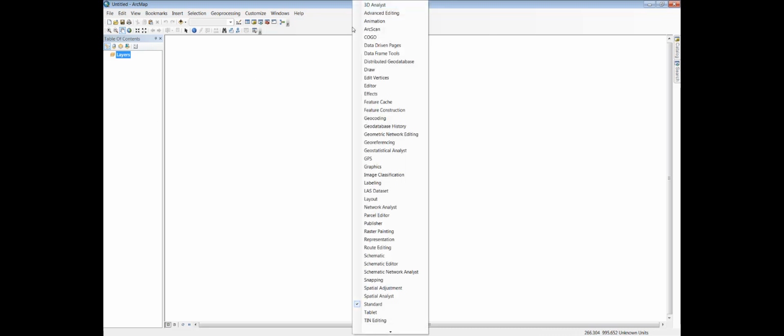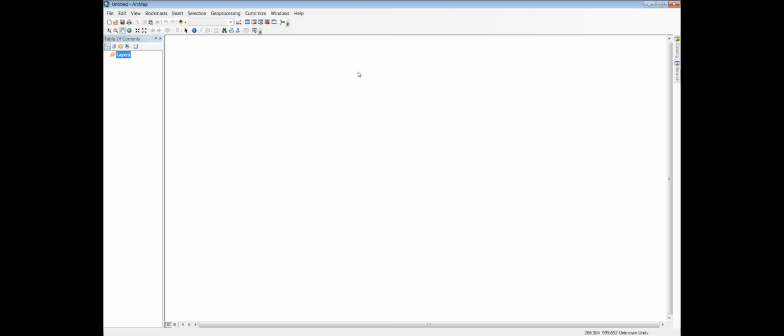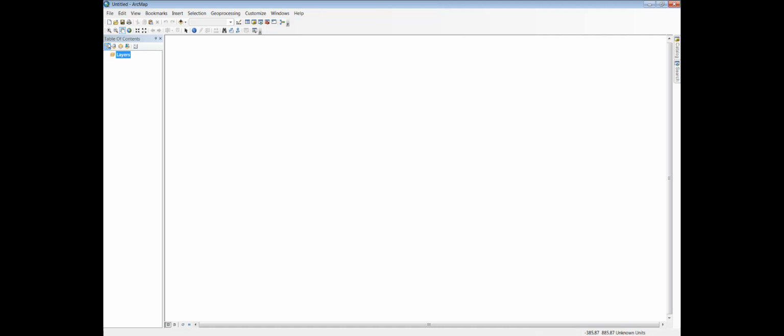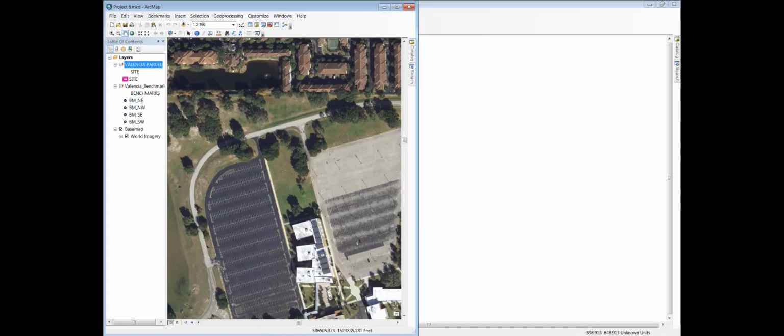You also have options of adding additional toolbars. There's Draw. There's COGO. We'll be using Editor, Draw, and Graphics a little later in the semester. Go ahead and close those out. Now I'm going to go ahead and open up a drawing that I have some information in. Here's a project that I have.